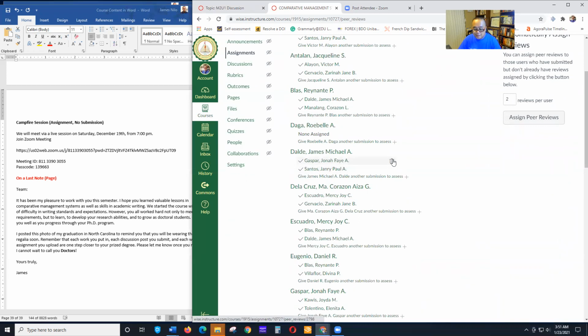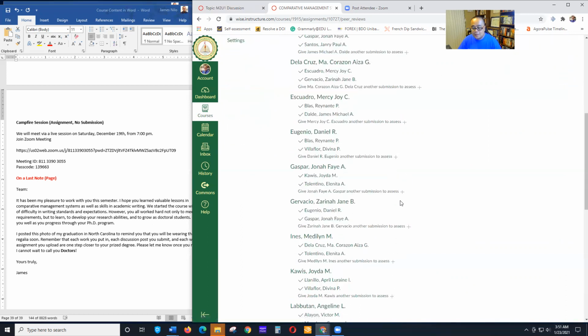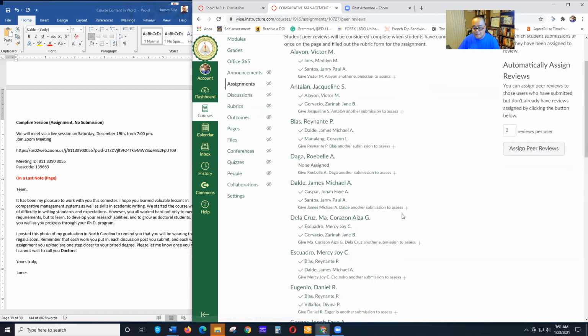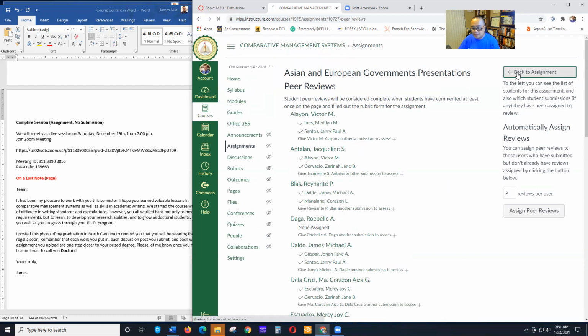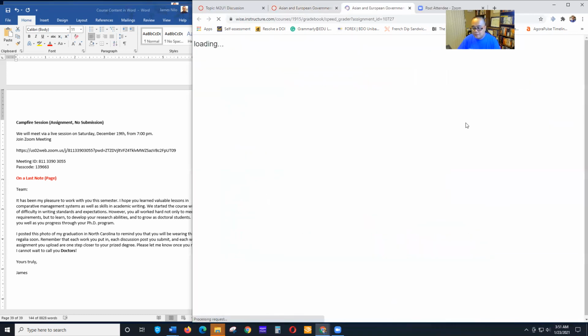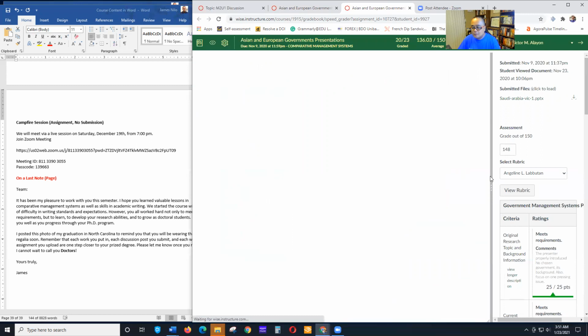So you can delete and you can add a student if you want, for each student. They need to make sure they submit their assignment before the deadline, because if they submit their assignment past the deadline, Canvas will not be able to give them an assignment to assess. So you need to assign that manually. Okay, back to assignment. Now, you can search on YouTube about peer review on Canvas to learn more. But I'll show you on the SpeedGrader.